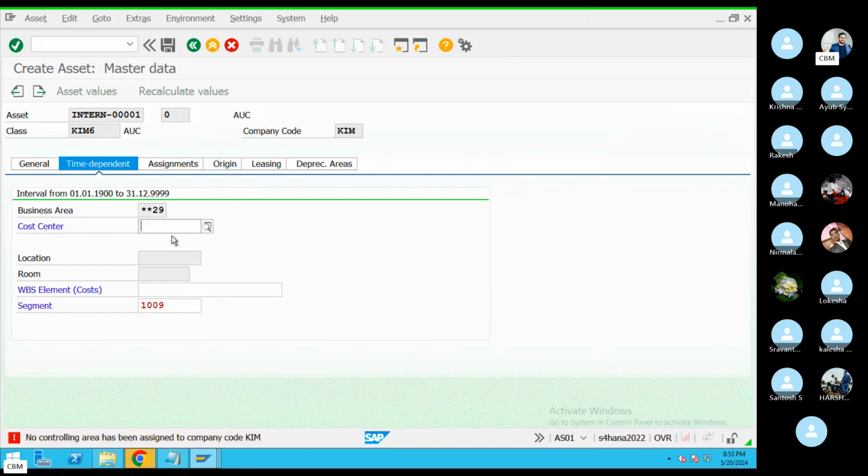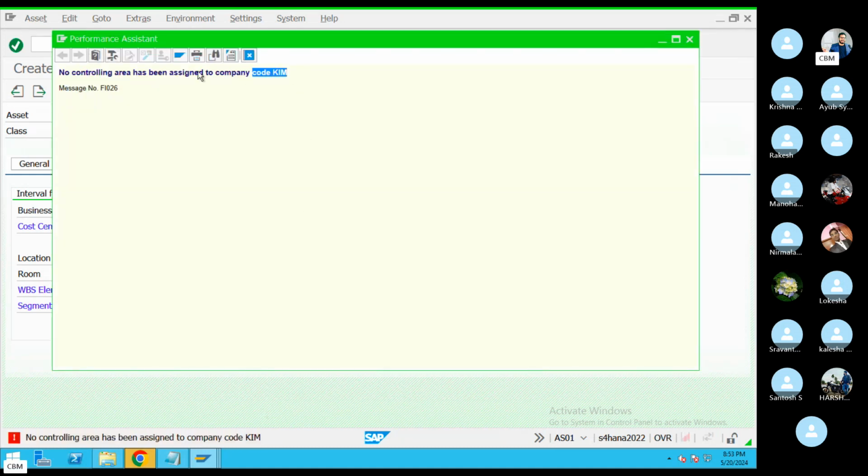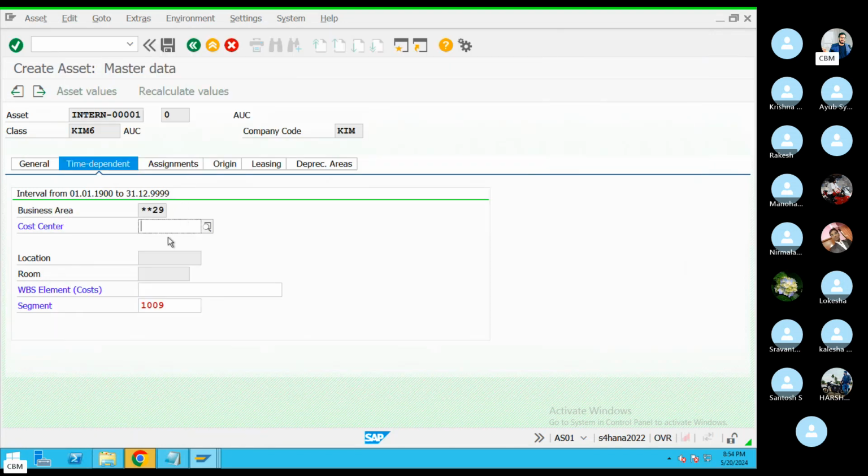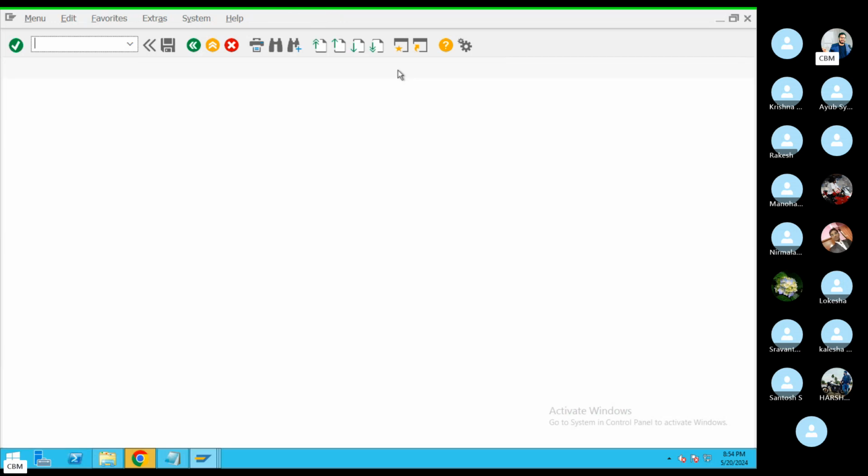And origin. See here, system is asking no control area has been assigned to your company code. Please note this error. So at the time of creation of this, we got no controlling area. We need to create a controlling area. So far we discussed only FI part. We didn't discuss the controlling area. CO discussion doesn't happen. So today we will create one controlling area by using the T code OKKP.